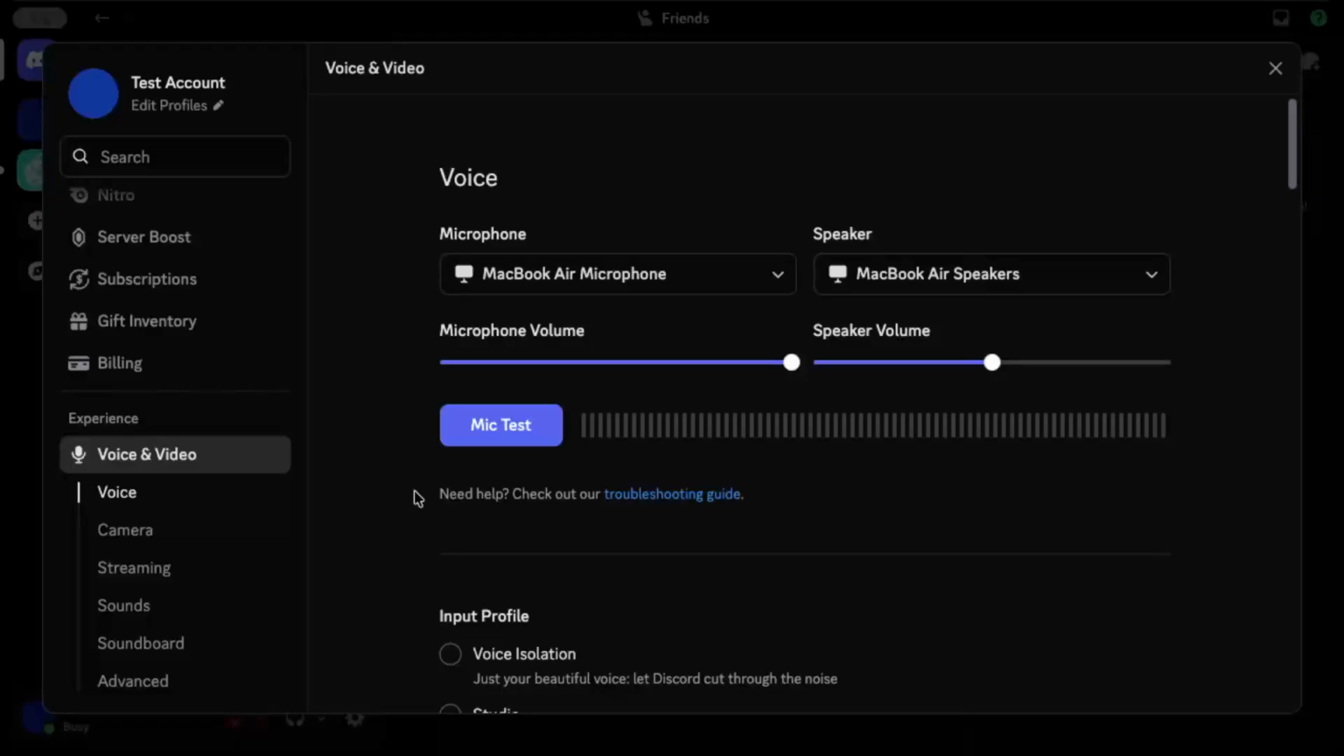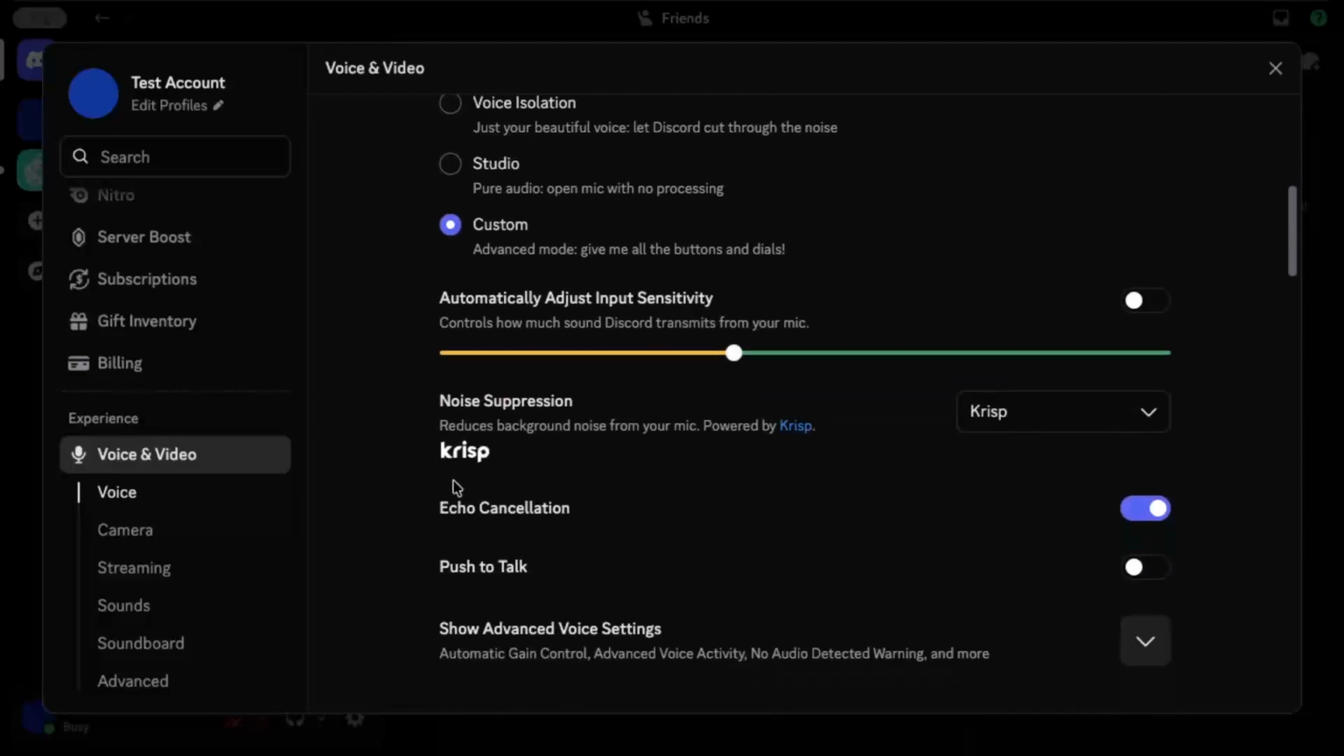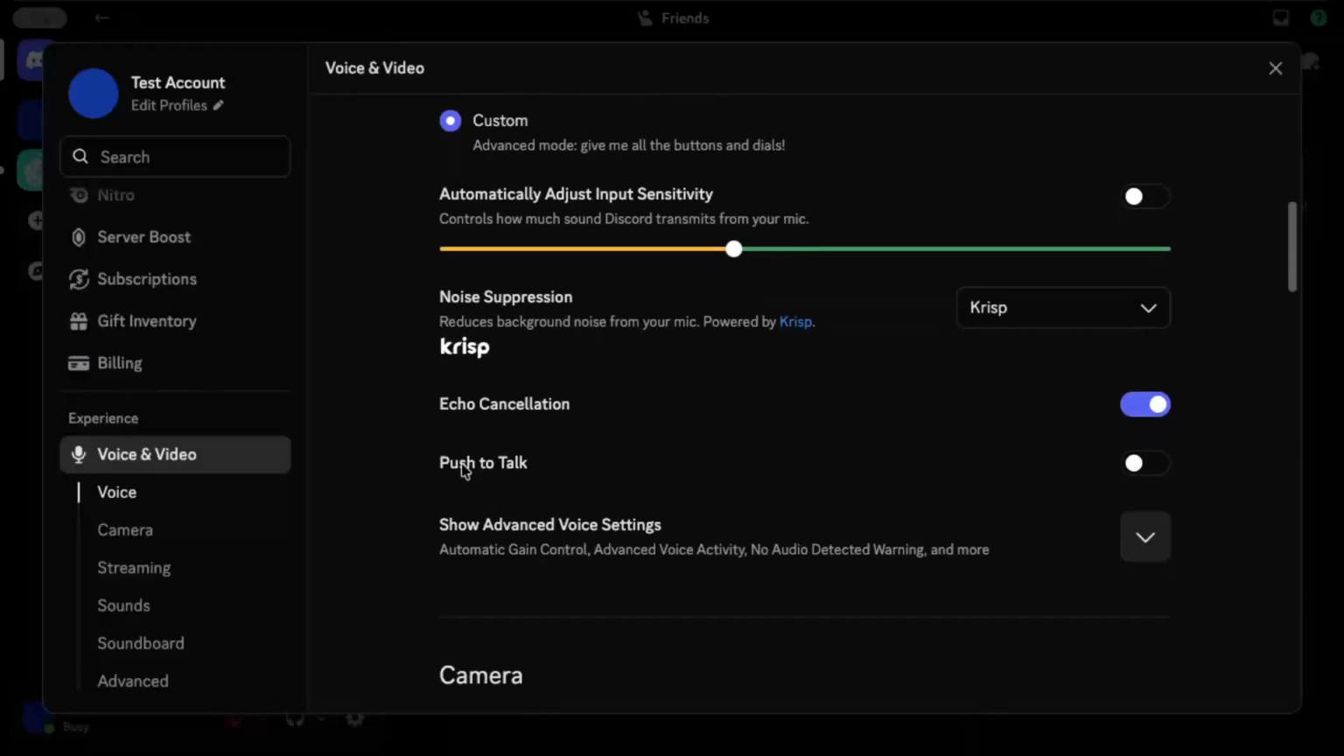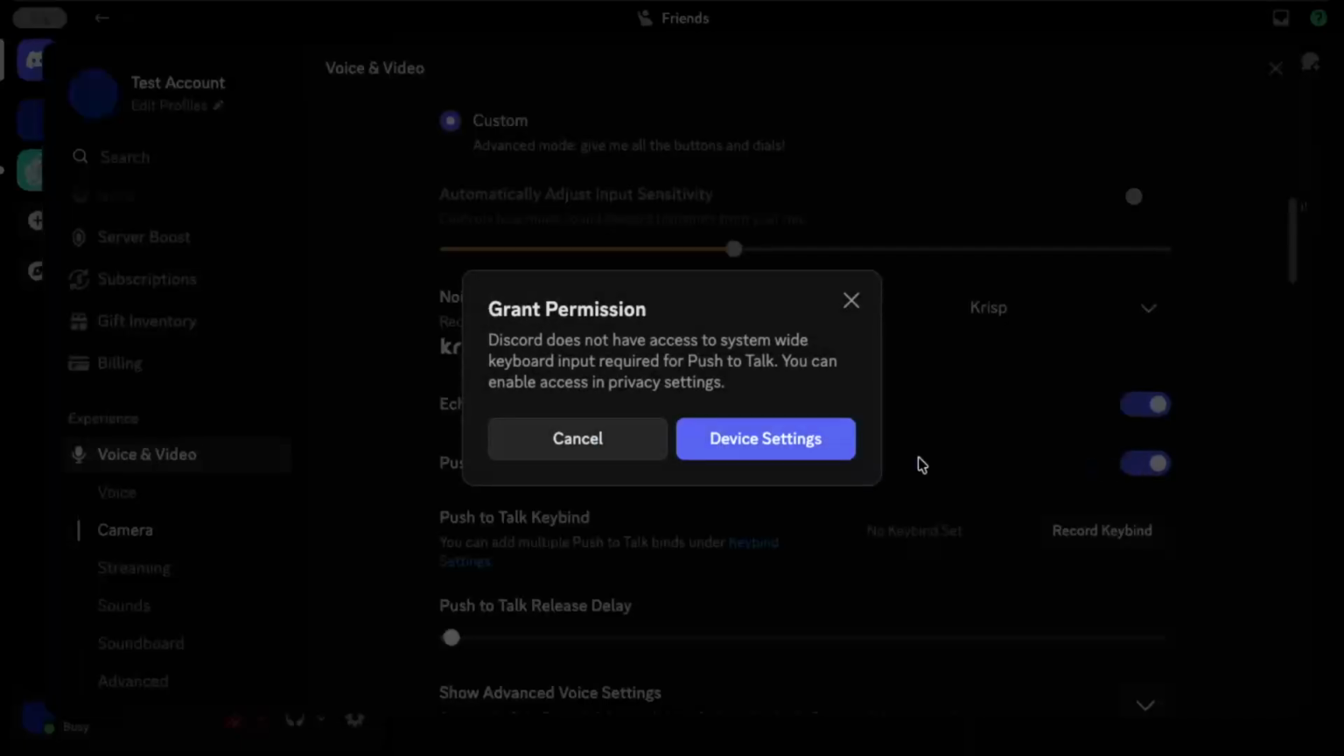In the voice and video settings, look for the push to talk option. If push to talk is currently turned off and you want to enable it, toggle it on. If it's already on and you want Discord to stop requiring a key press before picking up your voice, toggle it off. The setting changes immediately, so once you switch it, your microphone behavior will update right away.